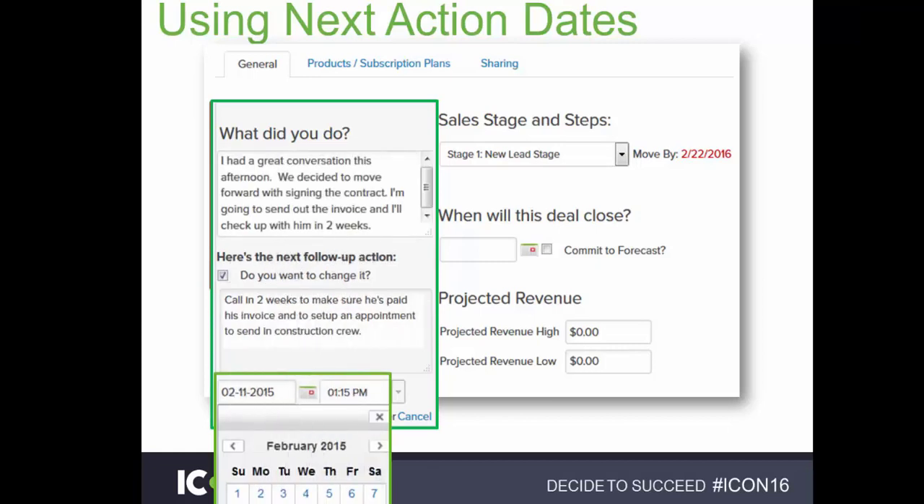Okay, so I just filled this all out really quick. I had a great conversation this afternoon, but I selected, yes, I do want to change what my next follow-up action is, and it's call in 2 weeks to make sure he paid his invoice and set up an appointment. Okay, and then below you can see there's a calendar, so you can select when that date is you're going to follow up with him next time. Need to fill out a next follow-up action date. This is how leads do not fall through the cracks. Always having a next follow-up action.